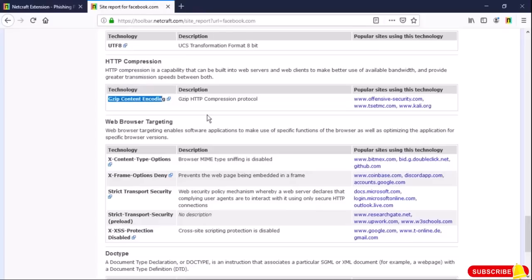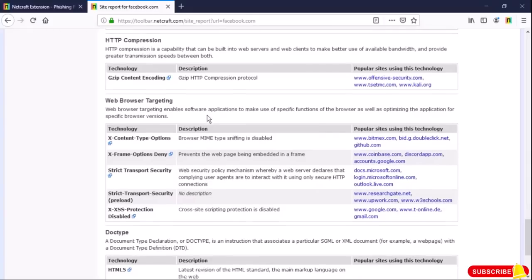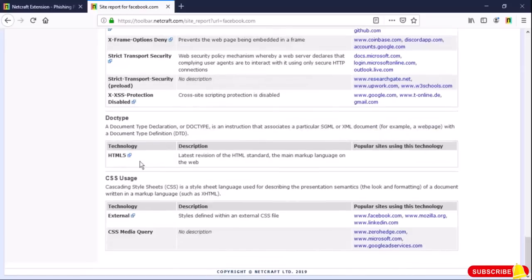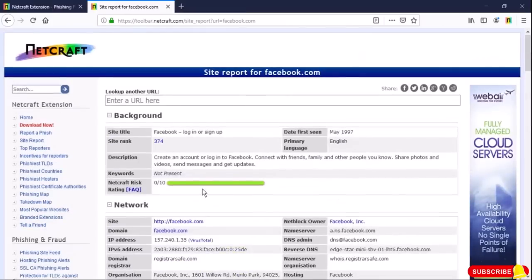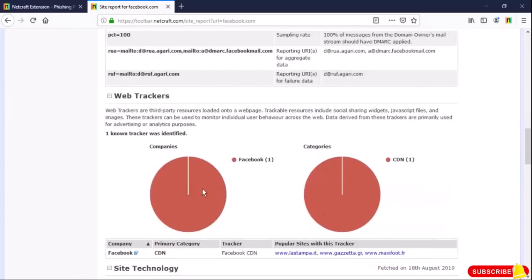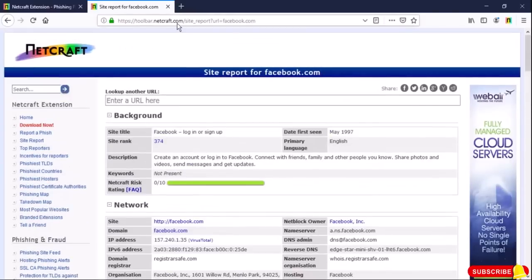So gzip is a compression, okay, which is used by the companies. You will find this information on your control panel on your hosting dashboard. And some other information, okay, HTML5 is used, CSS is used, so that is a good thing, right? So you have seen much other information which is not possible if you go for WHOIS database, right? So netcraft.com is a very important website which helps you to gain more information about your target website.